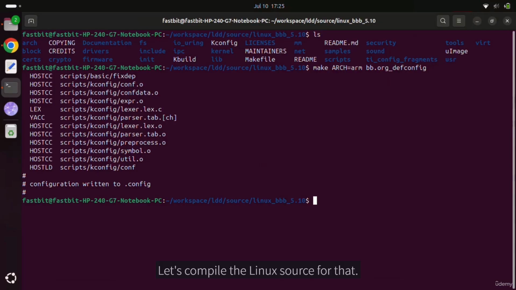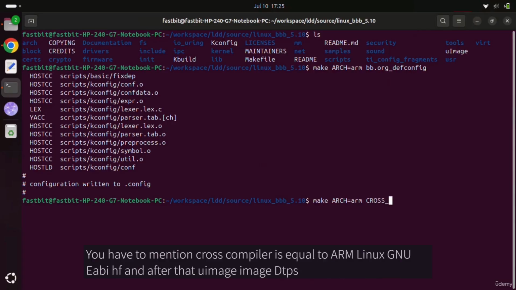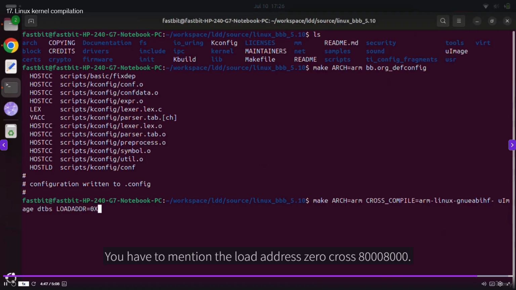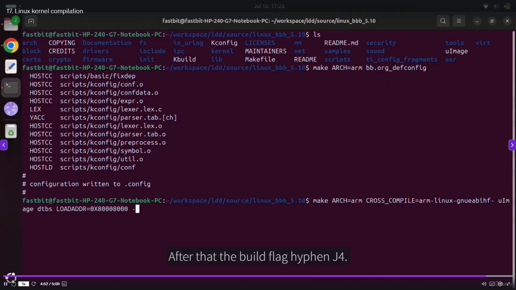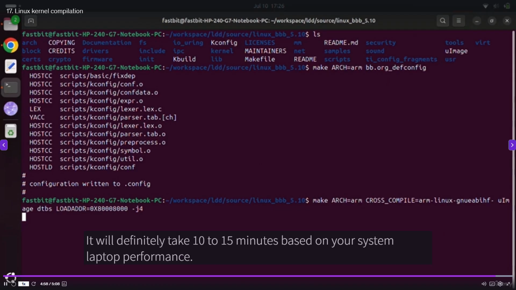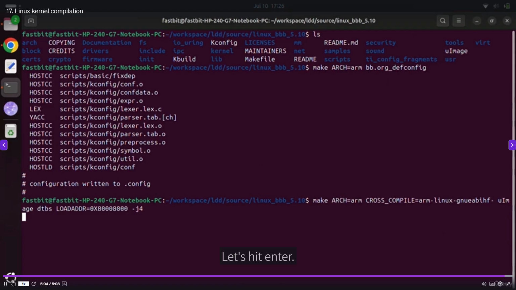Let's compile the Linux source. For that, the command is this one, make ARCH=arm. For the cross compiler, you have to mention CROSS_COMPILE=arm-linux-gnueabihf-, and after that uImage dtbs LOADADDR, you have to mention the load address 0x80008000. After that, the build flag -j4. Let's hit enter. It will definitely take 10 to 15 minutes based on your system or laptop performance.